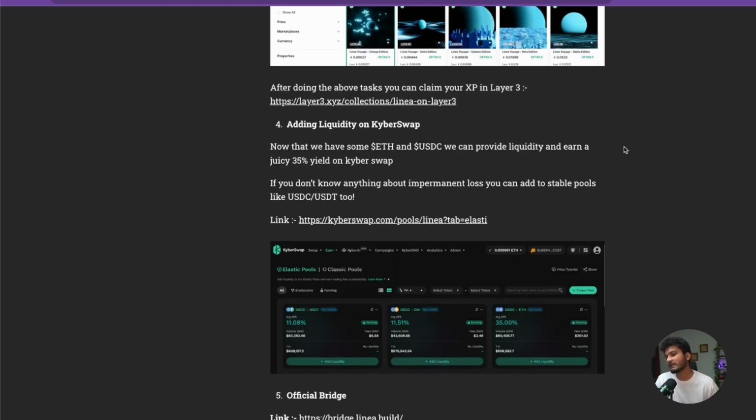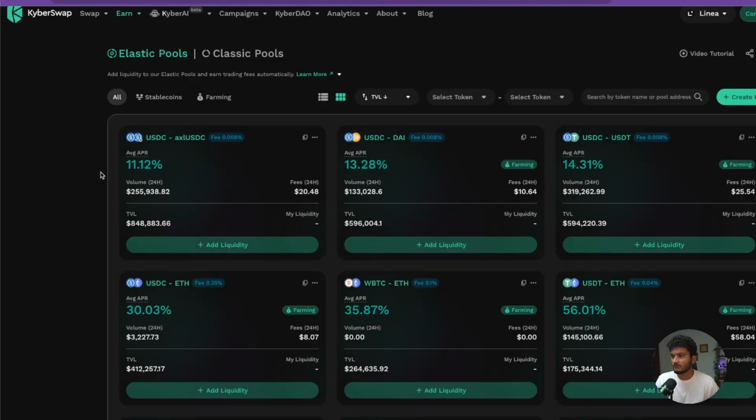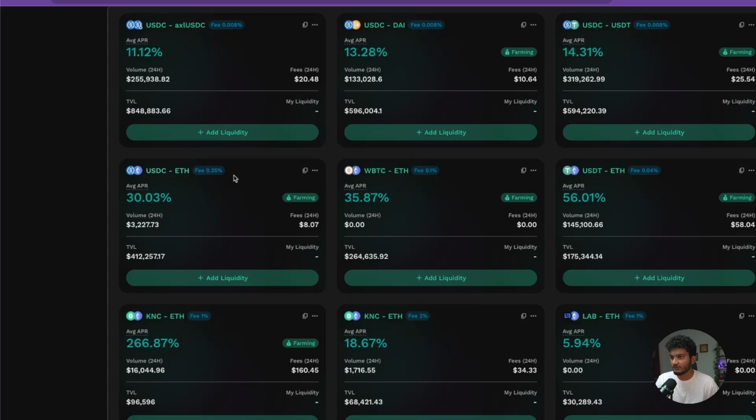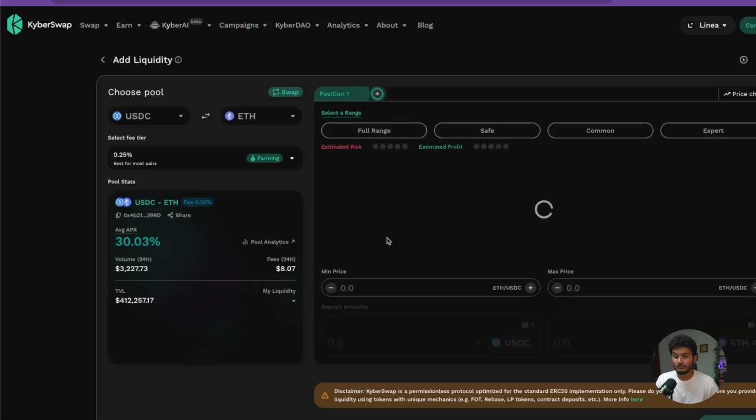So if you don't know anything about impermanent loss, just add to stable pools. Stable pools are USDC/USDT. But if you want to risk impermanent loss, you can add on other kinds of pairs too. So let's click on here and add something. So I have USDC and I have ETH.